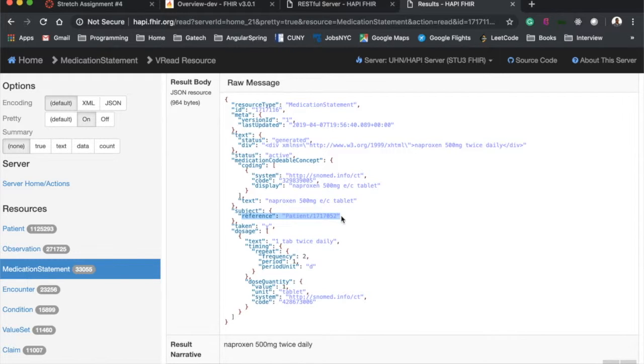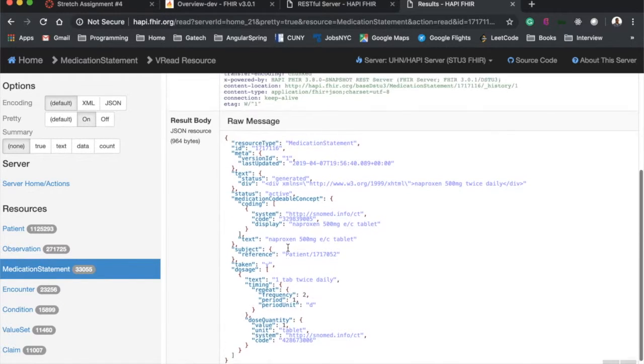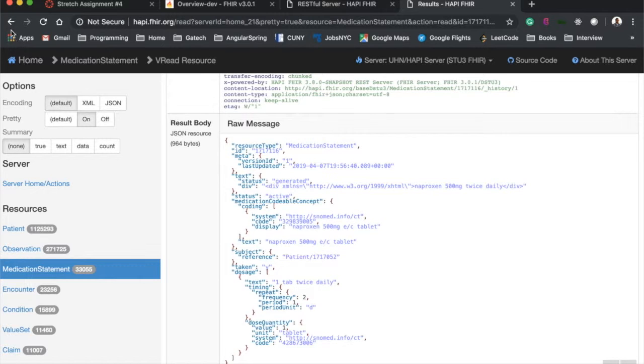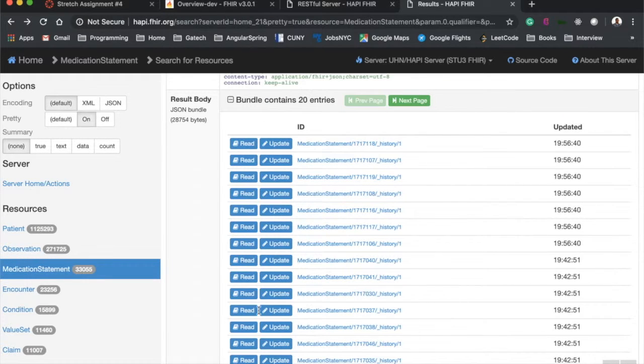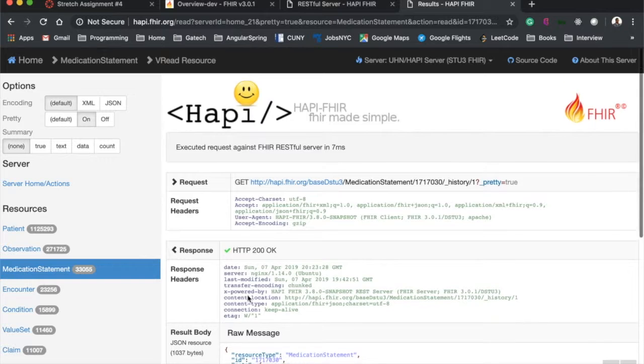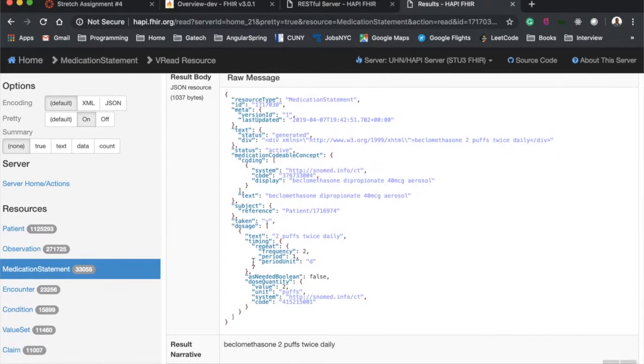The patient has a medication for naproxen 500 EC tablet, which he is supposed to take, one tablet daily. So that is one of his medication statements. I can check another medication statement, and it has something similar. This one is 2 puffs twice daily.